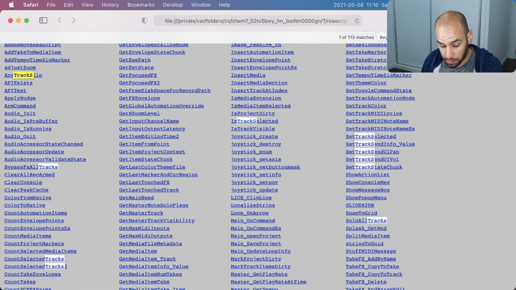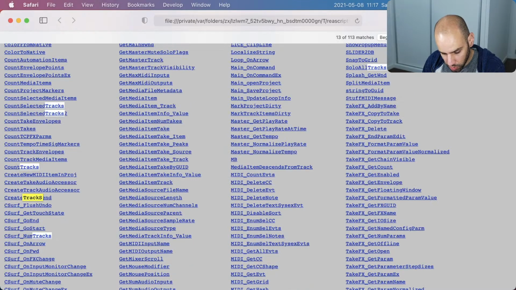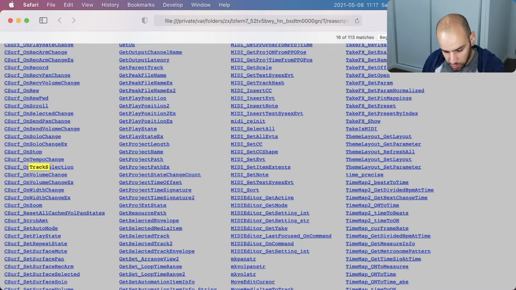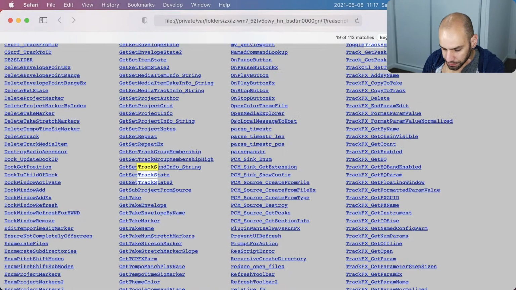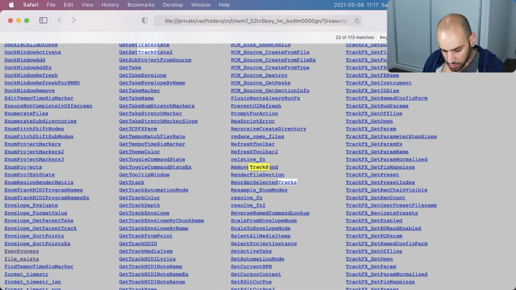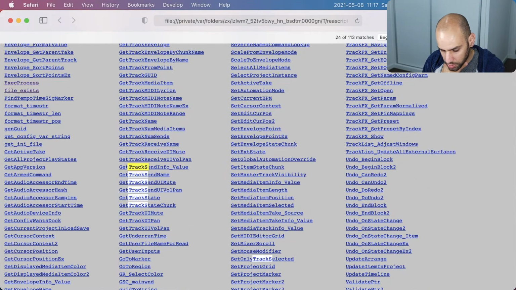So let's go over the list again. I may be missing something here. Any track solo is track selected, set selected. This is all changing stuff on the track. This is to bypass effects. This is to solo, count the number of tracks. Count tracks, create track send, number of tracks, get number of tracks, on track selection, mute, toggle, get set track, get track state, remove tracks, reorder, get track. So this is if I already have a track, I can get information from the track. This is I can select a track.